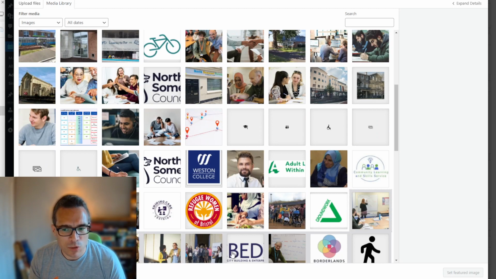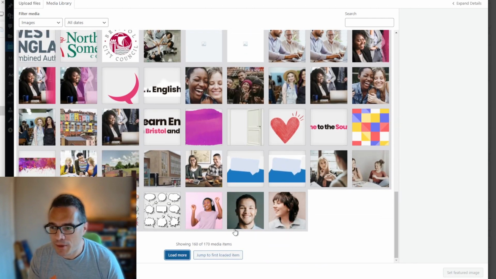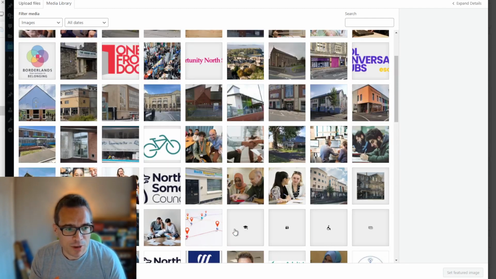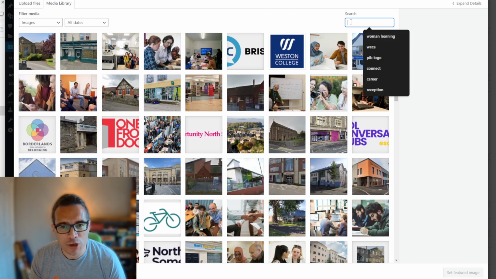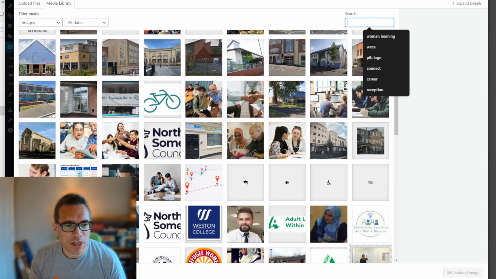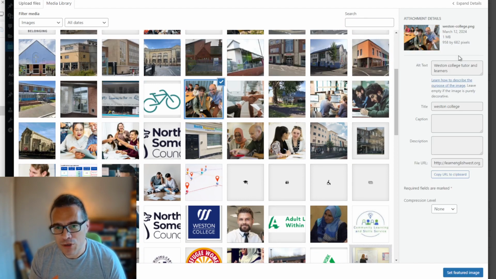So once you've uploaded a picture once, you can keep using it. If you can find your own picture for something, by all means, you can search for the name of it, click on it, and you can see it's got the alt text and stuff done already because you've done it once. Set featured image, finished.